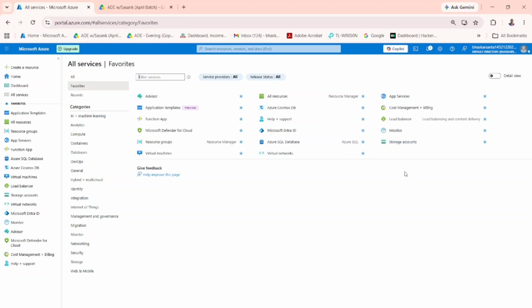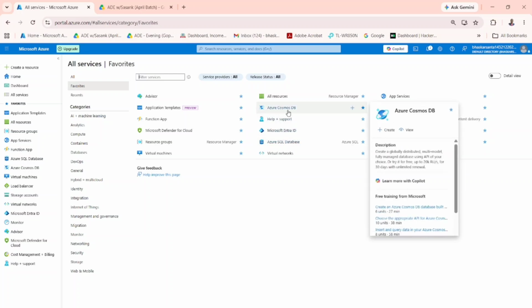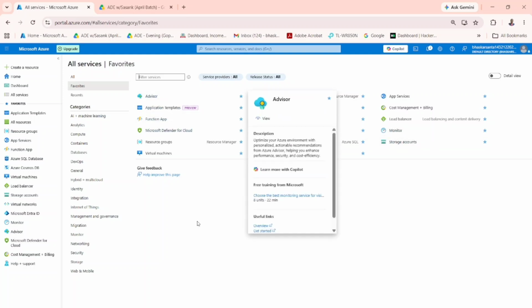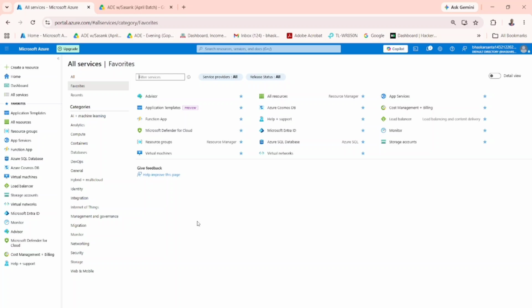Okay, then Azure SQL Database, Azure Cosmos DB, then virtual network, monitor, then advisor. Okay, these are the pinned services for quick access. So you can add or remove favorites based on your needs.